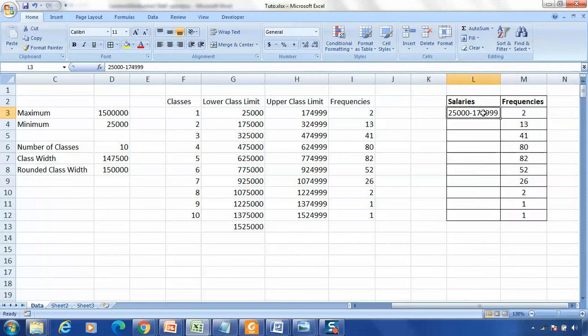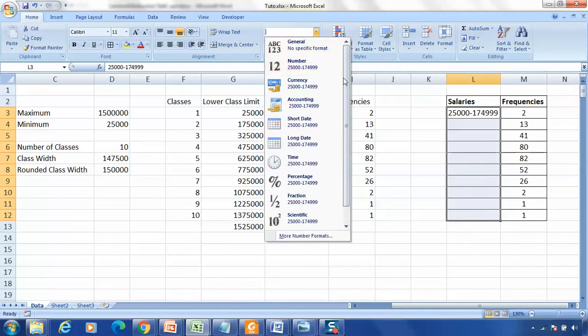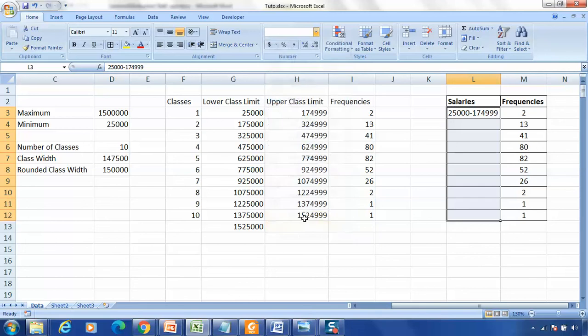Now you can see the format of the values in this cell. I want this format to be like a categorical type of data. I know that it's numerical, but it is more convenient in this particular case, so I'm just going to replace it. If you have numbers here, I'll be able to do calculation. I'll go straight to text because this is a range. I don't want to do calculation in those ranges, so it's text.